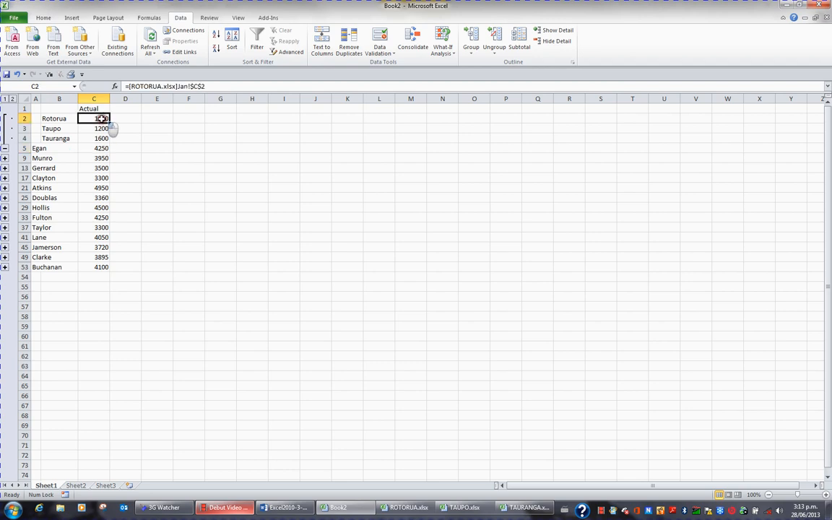When I click on C2, I can see there's a formula. The formula says this is the Rotorua file, the January sheet, and the cell C2. And here's the Taupō value, and here's the Tauranga value. Consolidating information is a very quick way to consolidate worksheets or workbooks in a single view.